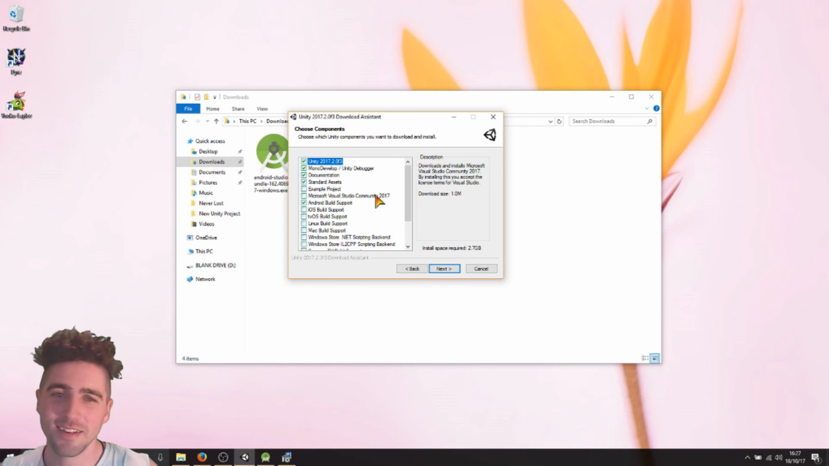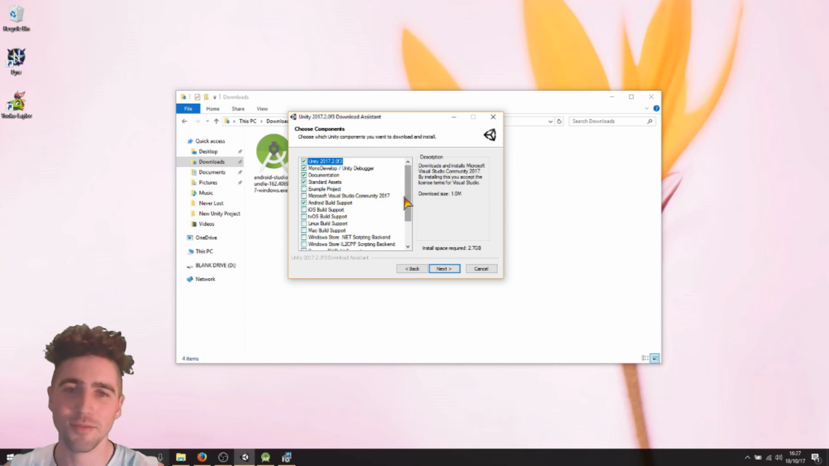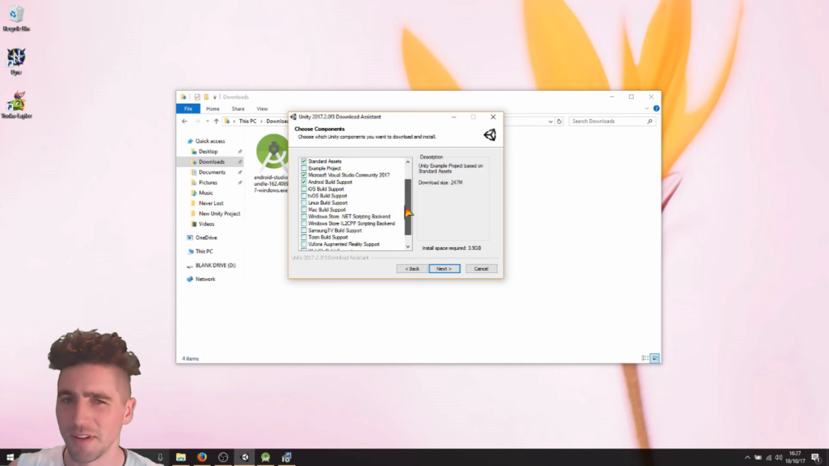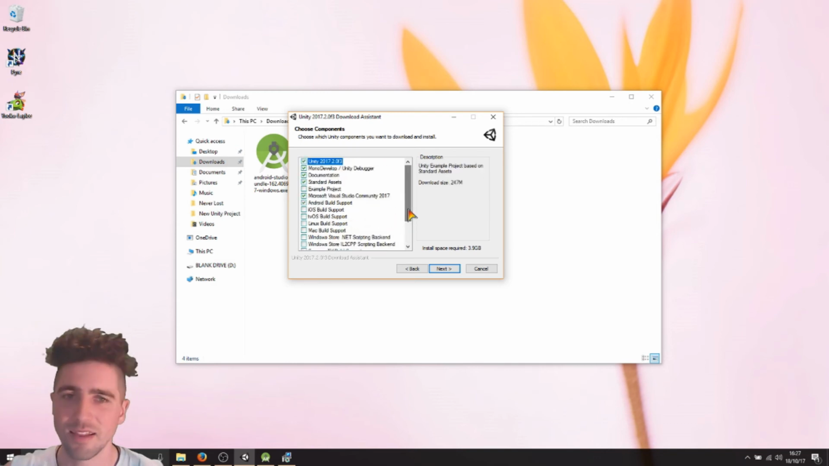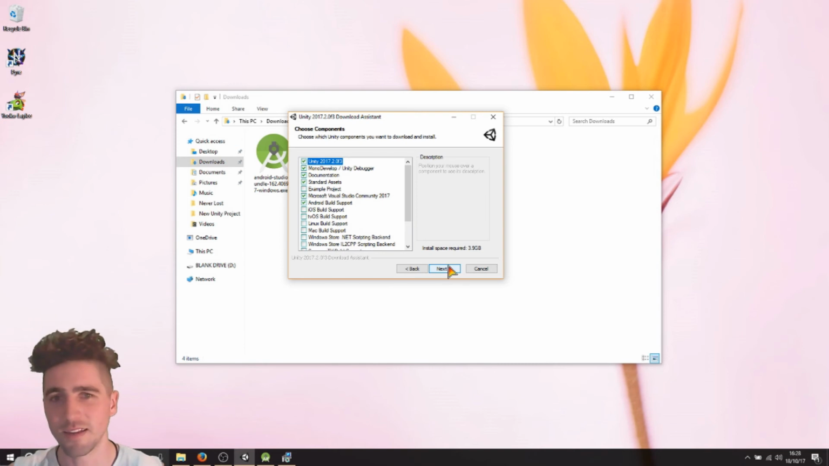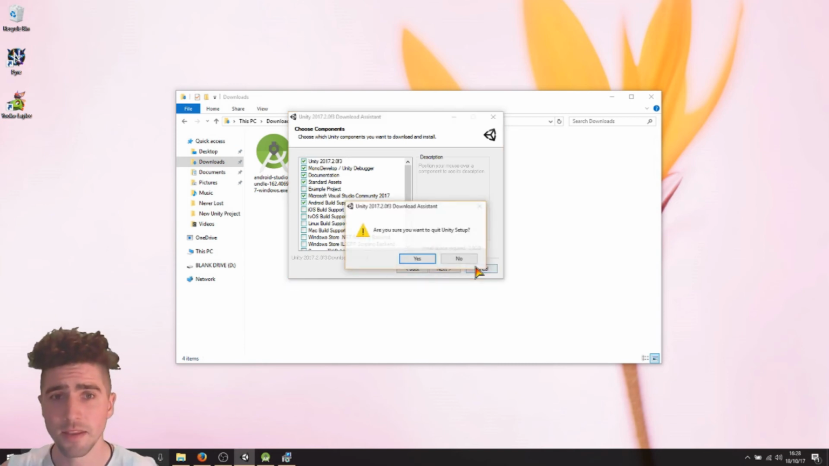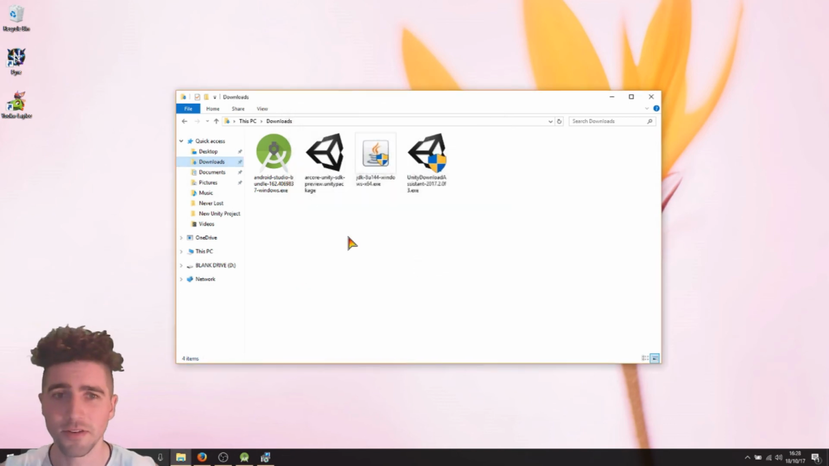Visual Studio, I'm probably going to do that separately as its own download. Anyway, so download the Android build support, the only thing we really need to do, and that's pretty much it. So then you just go next, and then start installing it, and that's it for Unity. Then Unity will be installed. I've already installed it, so don't worry.